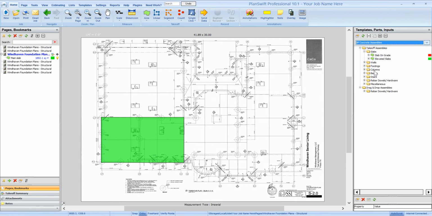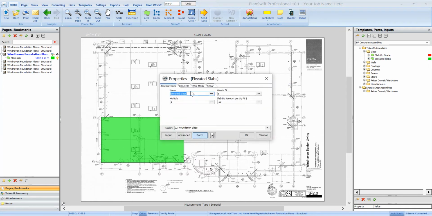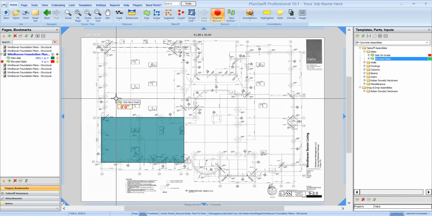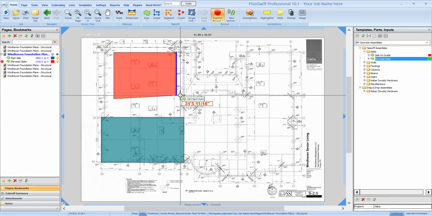So we'll go back to our concrete assemblies, we'll select our elevated slab. Okay, we'll just leave it named elevated slab. Again, we'll just go with the default selections. But we will select our first level slabs location folder to place the assembly in. So if we click OK, we can just take off an area here.